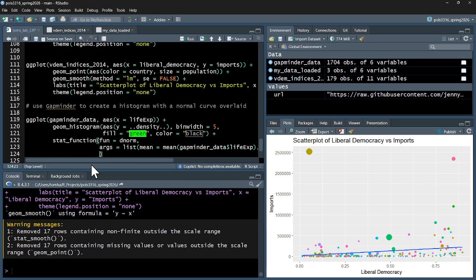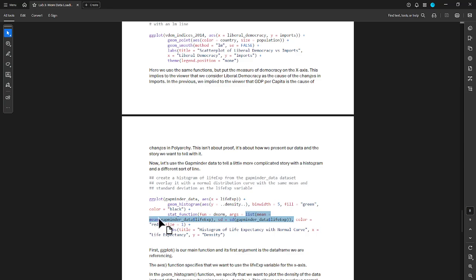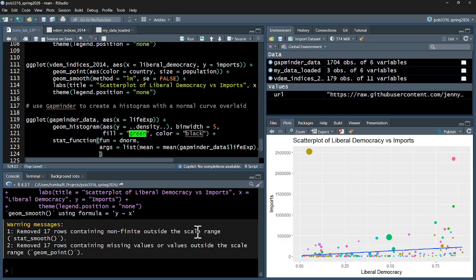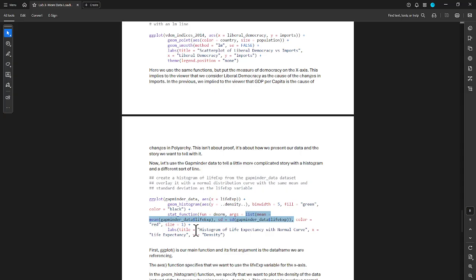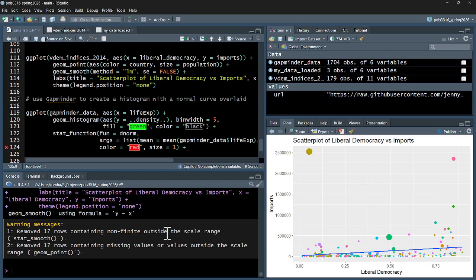Because if you remember, a normal distribution is centered on the mean, and the width is determined by the standard deviation. So for the function, you have to tell it the mean and the standard deviation for it to draw it. And we're going to color it red and give it a size equals 1. Color equals red, that worked. Size equals 1, that just tells it how big I want the line to be, how thick I want the line to be. And then I'm going to put some labels.